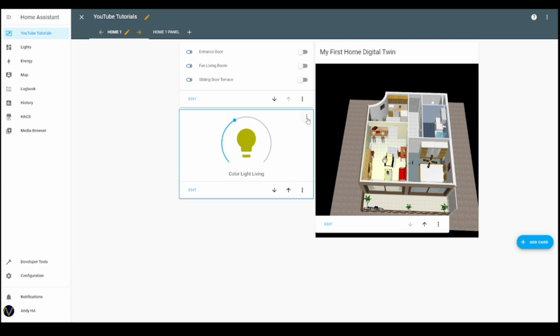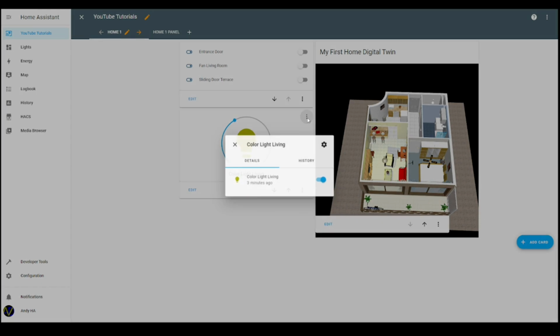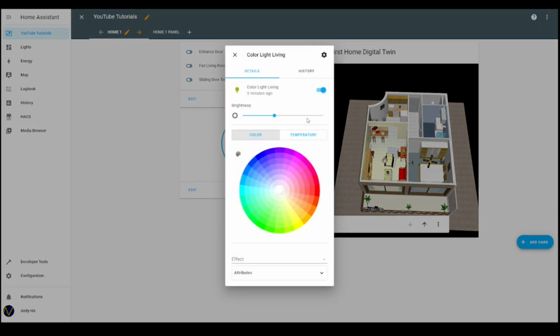Now, another important feature: you can change the color of the light. Okay, and you will see that the color is changed as well in the model. So it's a pretty good, nice functionality.